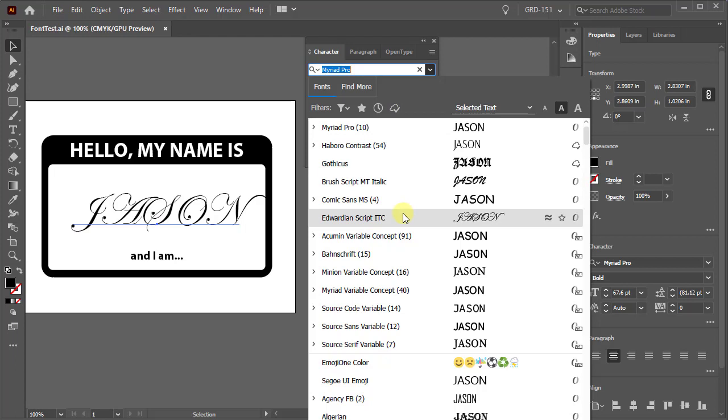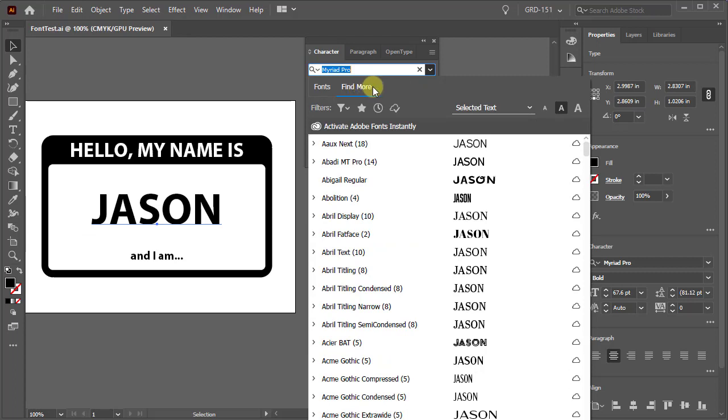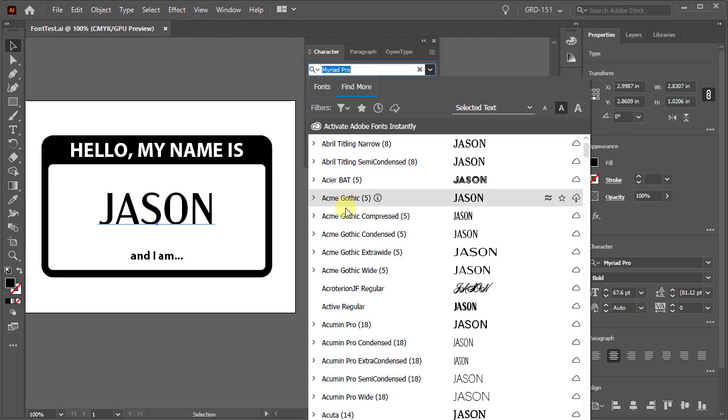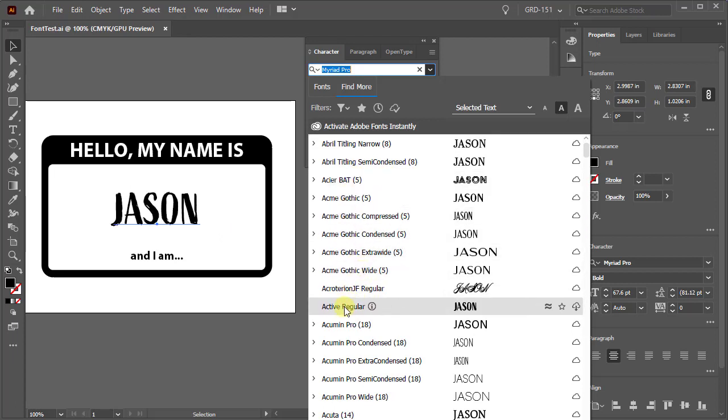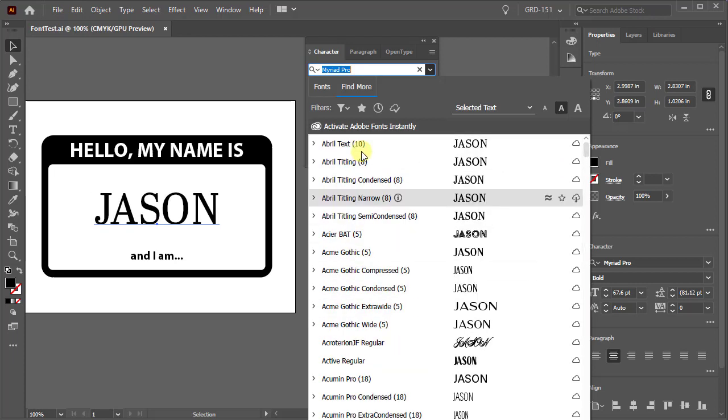But if you're not satisfied with the fonts that you do have inside your system, you can always go to Find More. And this will open up the Adobe Fonts library. And as you move your mouse over each one, notice what it does to the text over here on the left. So it just helps if you're trying to find a font, looking for a specific personality. And again, you can always use the same filters inside the Find More as you do here.